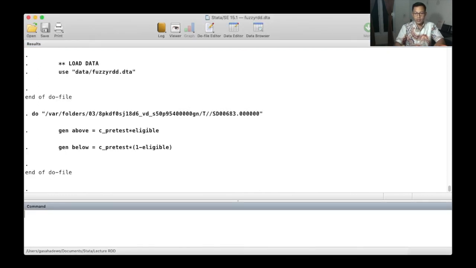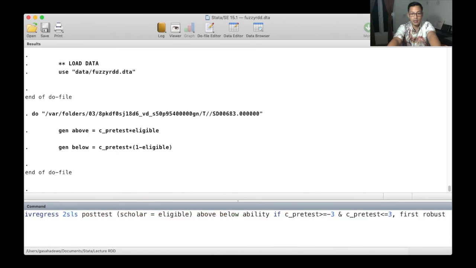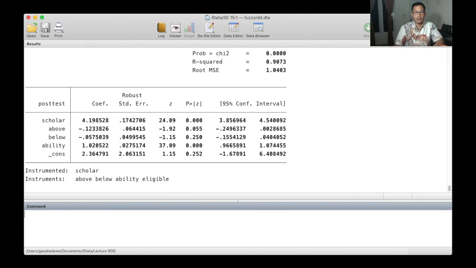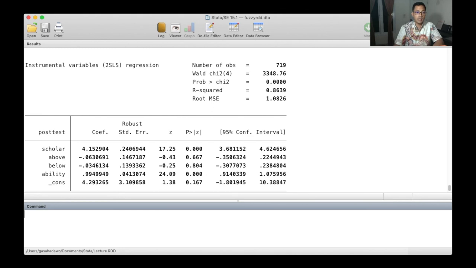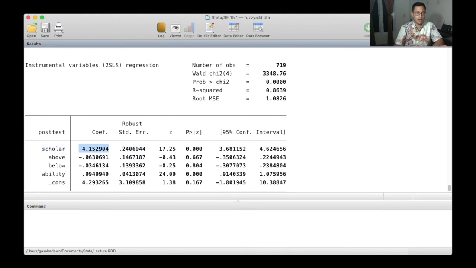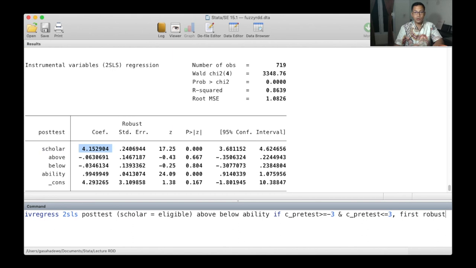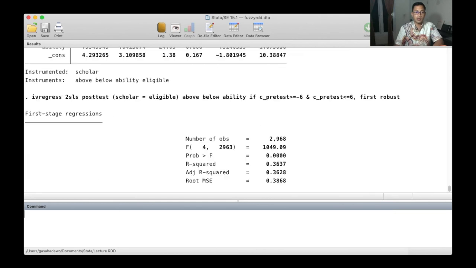Okay, so let's take a look at a different estimate using a different bandwidth. I'm going to just recycle the command. This is going to be the estimated impact for the optimal bandwidth. Okay, so the estimated impact is about 4.2. We can also check what would happen if we use half of the optimal bandwidth. In this particular case, the estimated impact is also quite similar at 4.2. And we can also look at the estimated impact if we use twice the optimal bandwidth. In that particular case, it's 6.